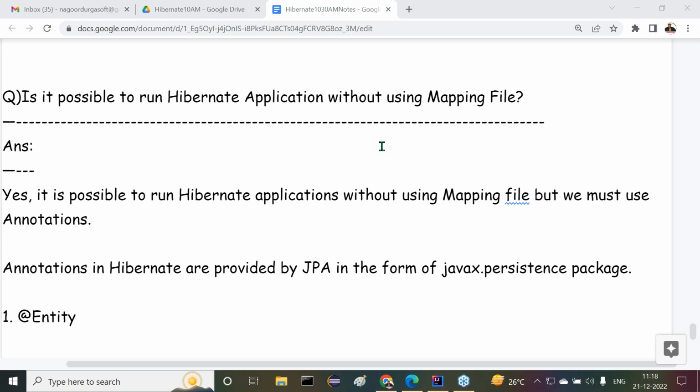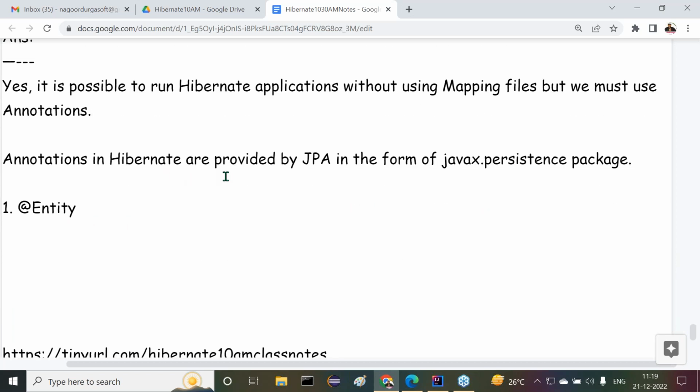Now let's see, observe carefully what we are getting there. So yes, it is possible to run Hibernate applications without using a mapping file, but we must use annotations. Annotations in Hibernate are provided by JPA in the form of the javax.persistence package. What are the various annotations provided here?